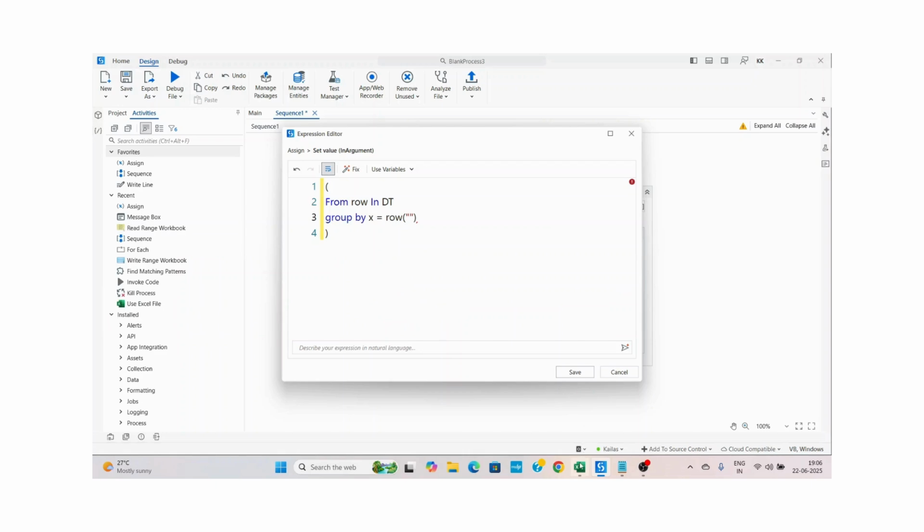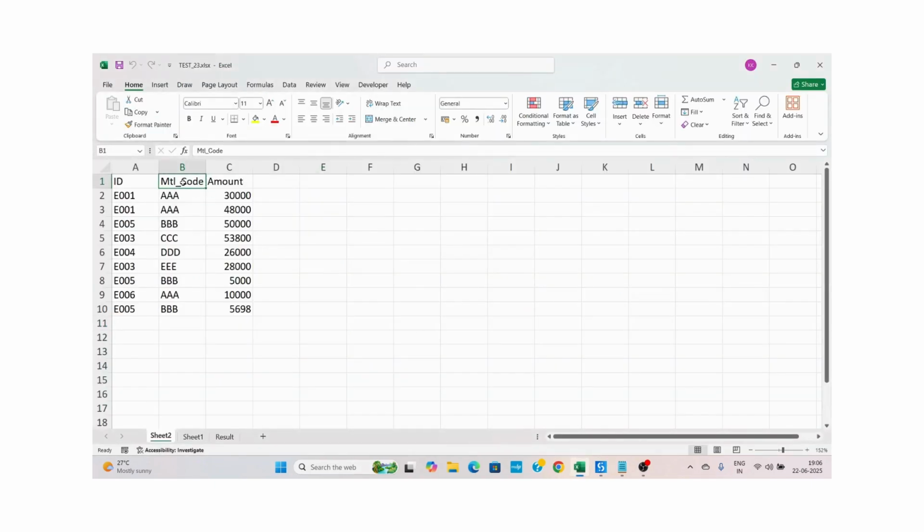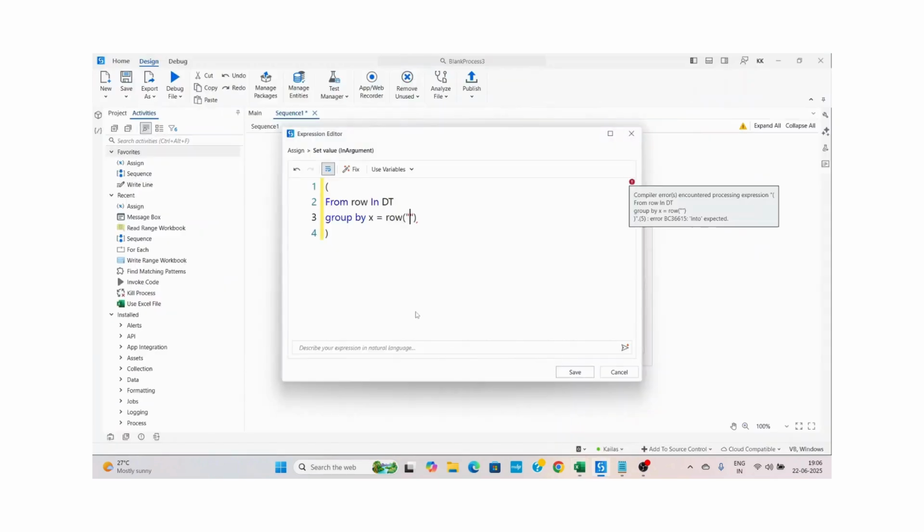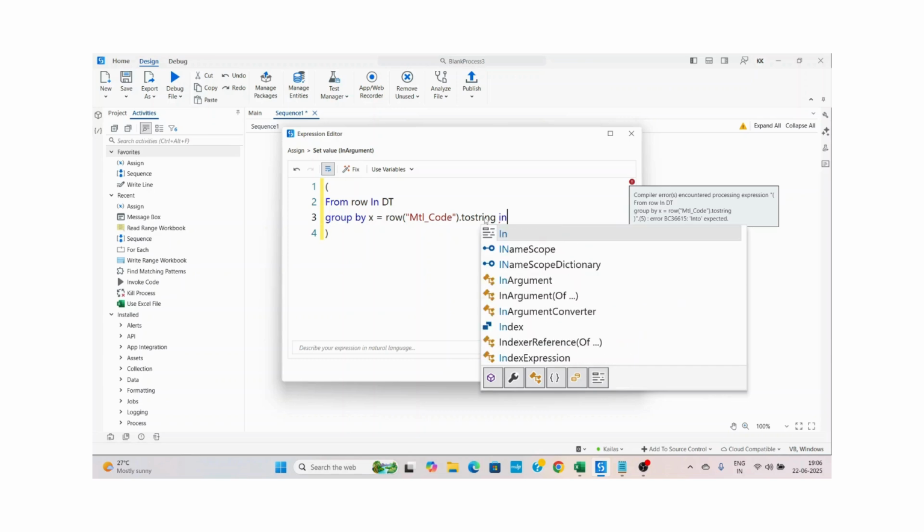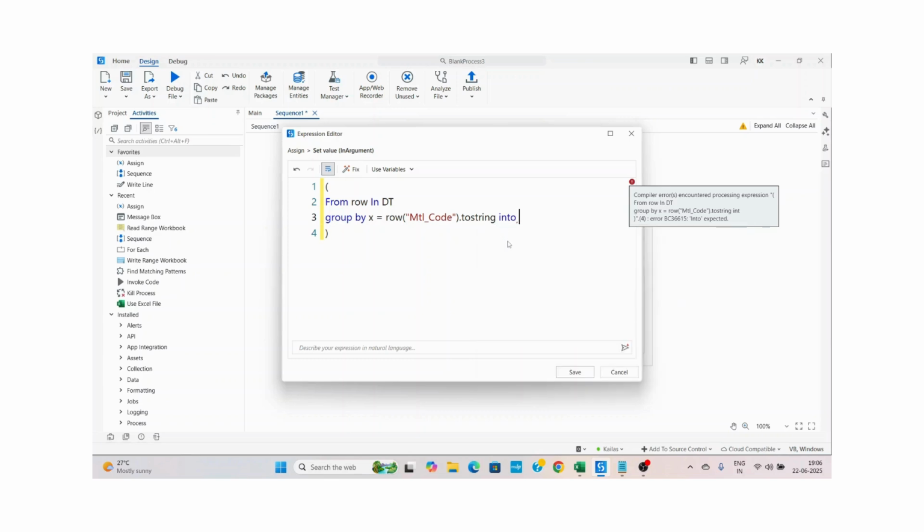What is the column name? This is my column name. Here I am going to pass the column name as a specific key or property, and finally dot ToString. Then we need to store that group into a variable, so I'm going to store the group: into grp is equal to group.